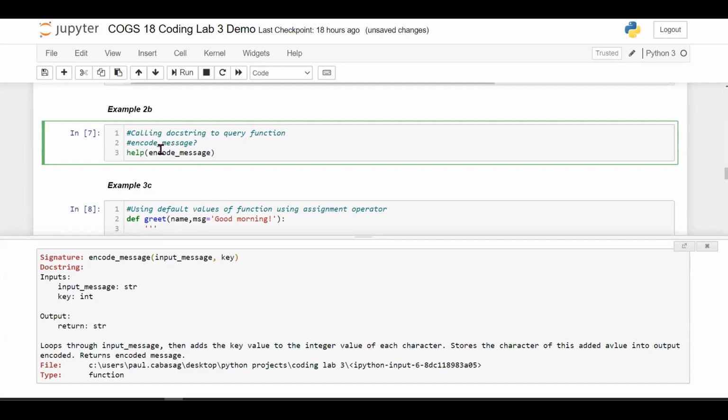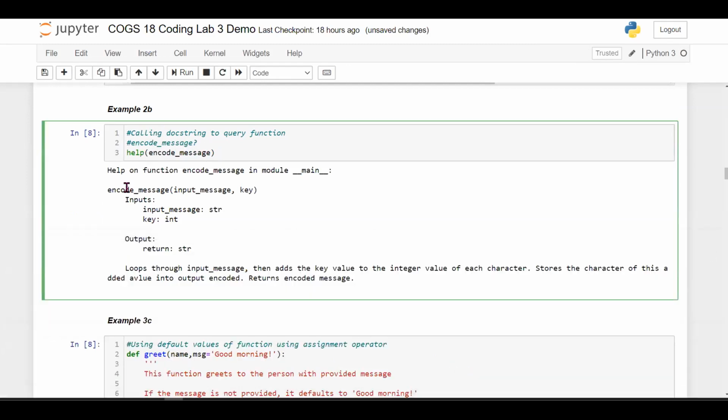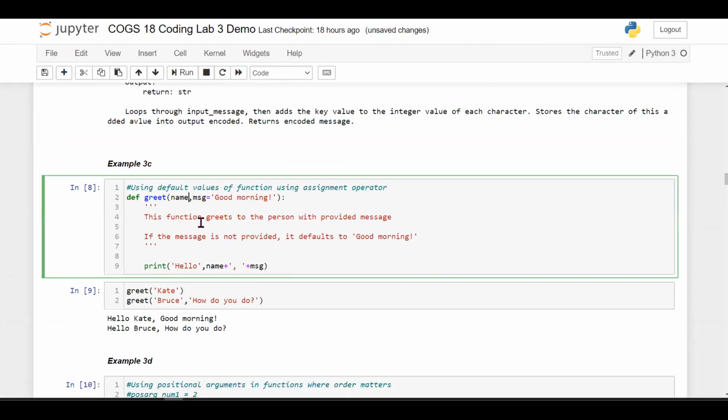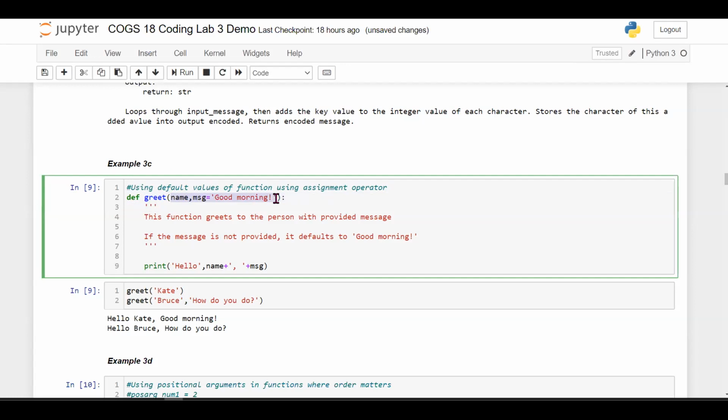And then the other way you can access that is using help. Using the help function is the same exact thing; you could use either one. And then this next example is just an example of how to create a function. I'll run through what it does and what it outputs. This is the name of the function, greet, and what it's doing is taking in two different types of arguments.